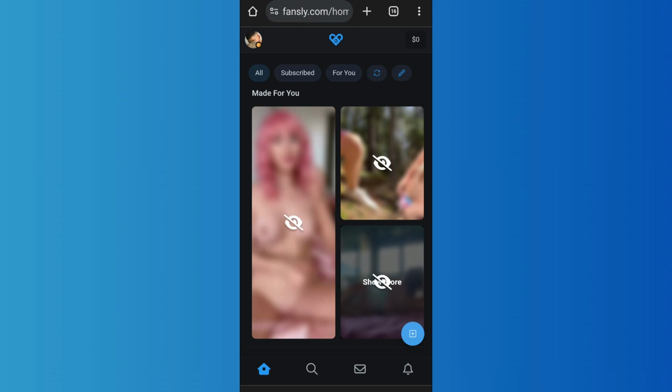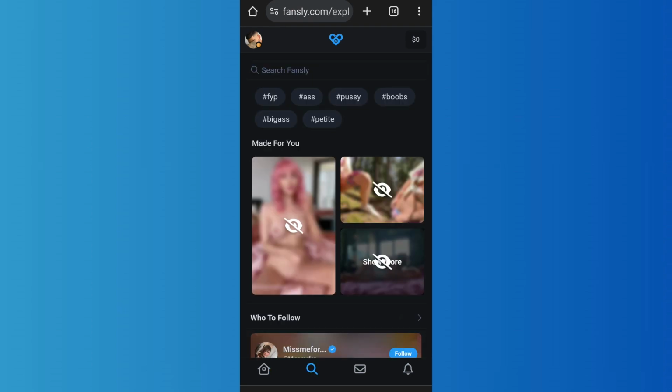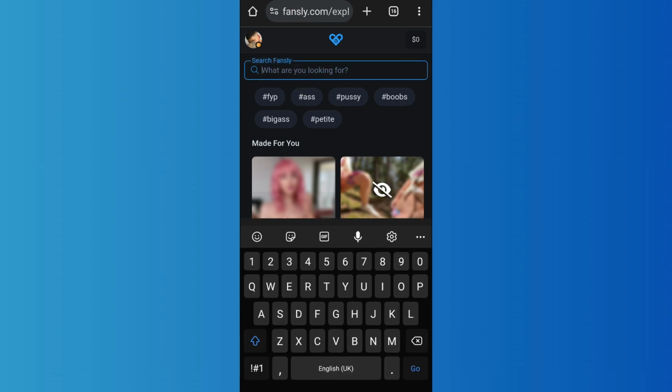Now in order to search for someone, you can simply tap on the search option that you can see at the bottom. After that, you can search for their location or their name, any information that you have. For example, if you want to look for a particular person by their name, you can simply tap on this bar and then enter the name.